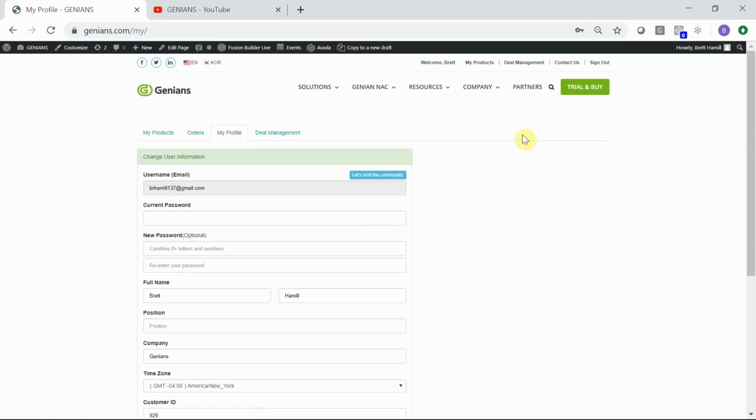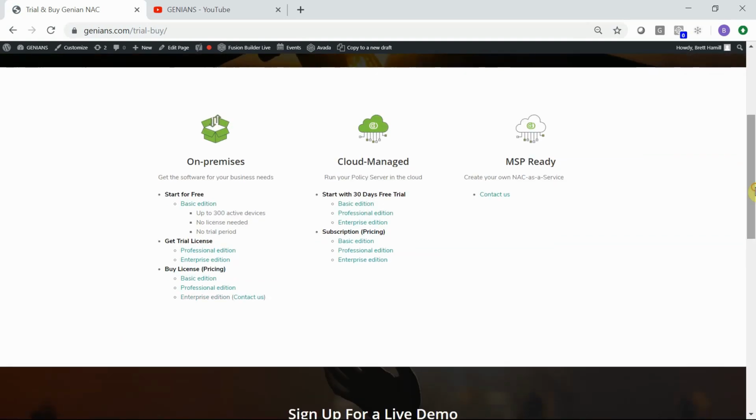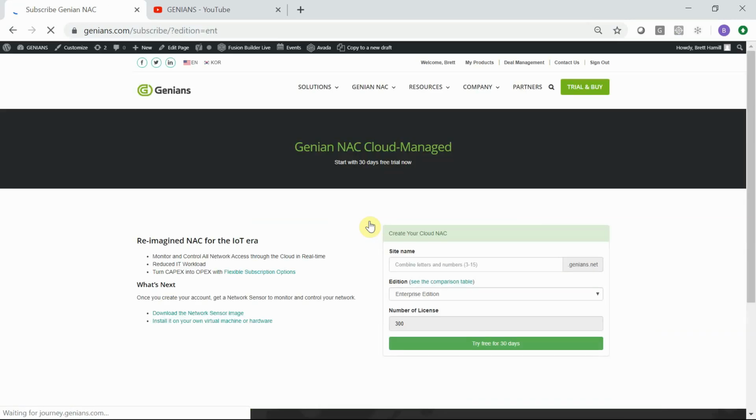Once signed in, we're going to click on the Trial and Buy button. Then we will scroll down to the Cloud Managed section. We are going to select the Enterprise Edition for a 30-day free trial. This will include all the features and functionality the product has to offer. On this page, you'll actually choose a name for your site or your cloud policy server. Again, we selected the Enterprise Edition, and we automatically get 300 free licenses for 30 days.